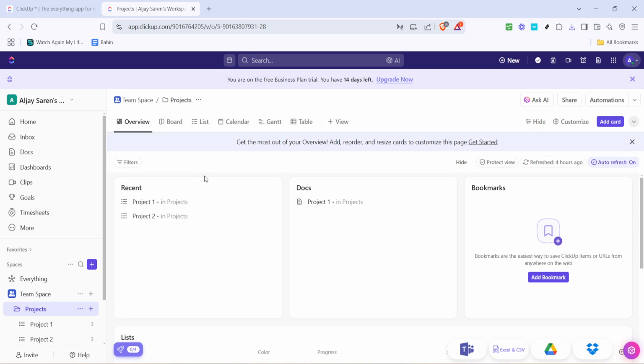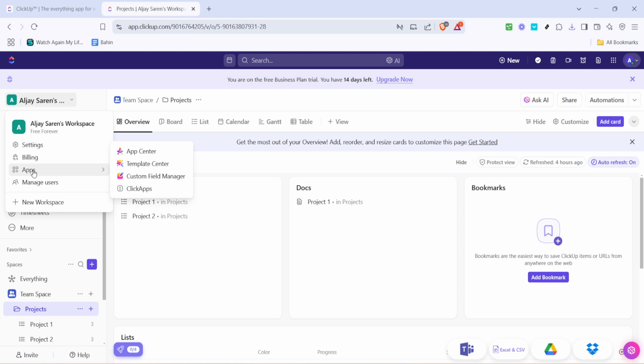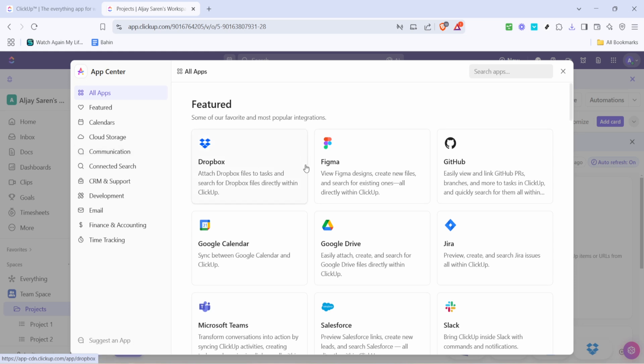Next up, navigate to your profile icon in the top left corner of the screen. Once clicked, a drop-down menu will open showing several options. Hover your mouse over the Apps section, which will reveal more options related to app integrations, but don't worry, we're only focused on one today. In this drop-down, find and click on App Center. This is basically your one-stop shop for integrating additional tools with ClickUp.